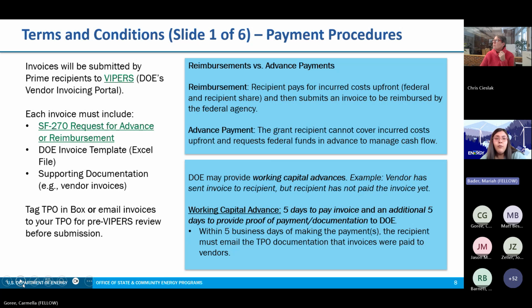Now, DOE may provide working capital advances to cover estimated disbursement needs for your award. And the process for that is 5 days for the DOE to pay an invoice, and then an additional 5 days for the recipient to provide a proof of payment to DOE. So that means that within 5 business days of the DOE providing payment to you, you must provide proof of payment to your TPO via email, including any type of documentation of those invoices being paid.